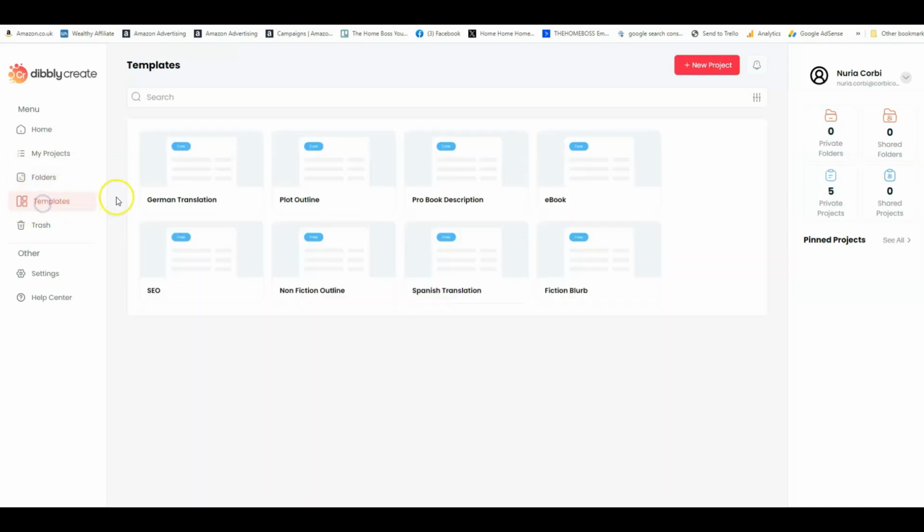This one is very interesting as well. These are templates that you can use, so you can do German translations, plot outlines, book descriptions, ebooks, SEO, non-fiction outline, Spanish translation, and a fiction blurb. And this is really handy because everything is all in one place as you're creating your book. This is where your trash ends up, and there are your settings and a help center.